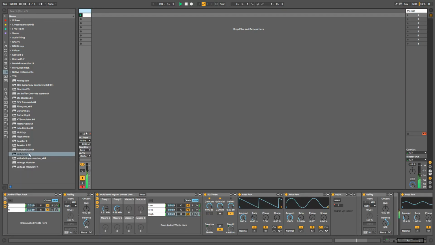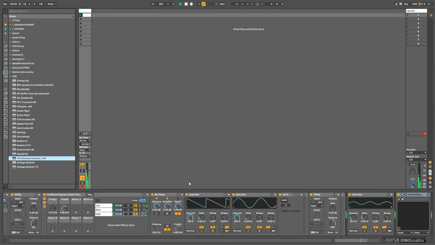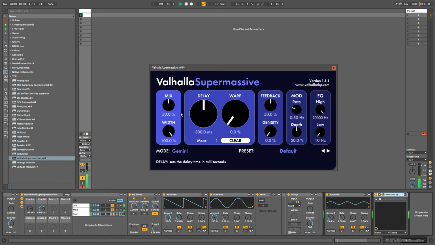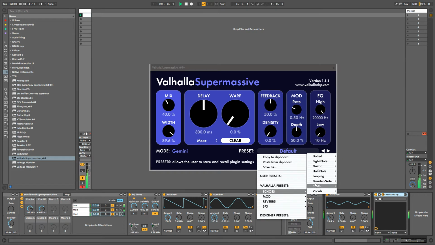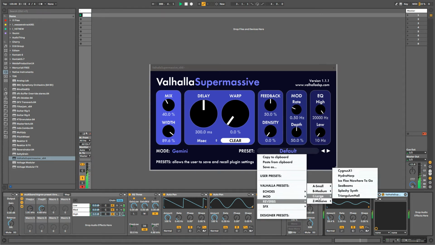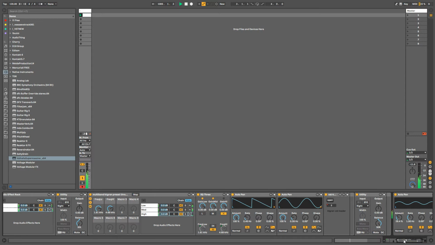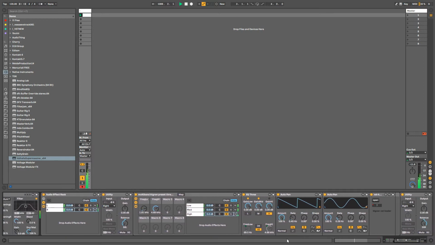Go ahead and add on the end of it all a little bit of Valhalla Supermassive. This is a freebie. I recommend going to the Valhalla website and picking up a copy of this one. It is awesome. It can do so many crazy varieties of reverb and chorus and delay. I like some of the really long reverbs on it. It's really smooth sounding and spacious to me.